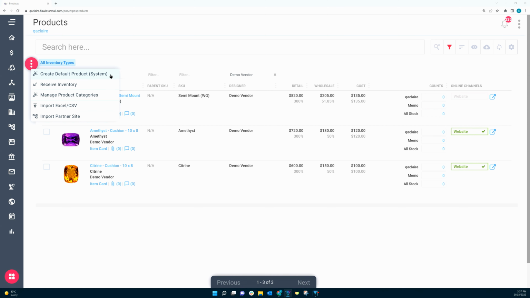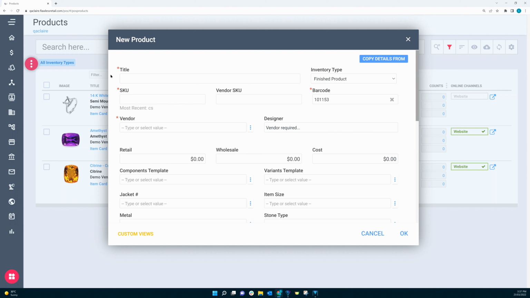So with all that said, let me show you what the default product view looks like, and also how to create a custom view. So here's the default product view. If you look at it, most of these fields will be familiar to you. We've seen them in the product wizard previously. There are two new fields here, component template and variance template. We'll discuss that in more detail in an upcoming video.